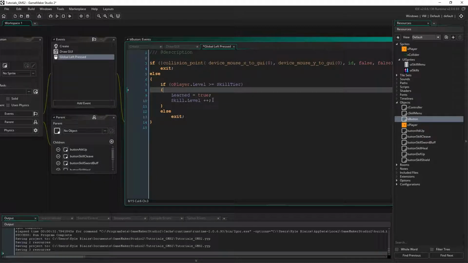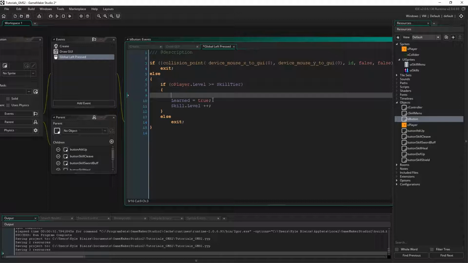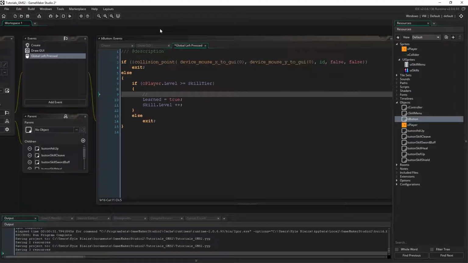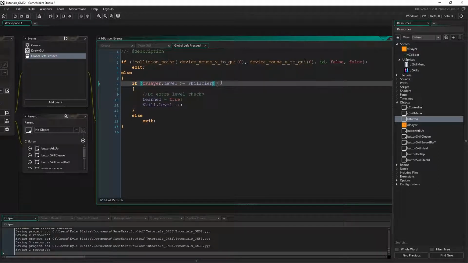So what I'm going to do is I'm going to leave you guys a couple of notes here. And all it is you do checks here. Do extra level checks here. Again, if you want to do other checks up here, so maybe you need a certain skill level before you can unlock the next one, then you're going to have to do another set of checks up here. So you do checks to learn the skill.